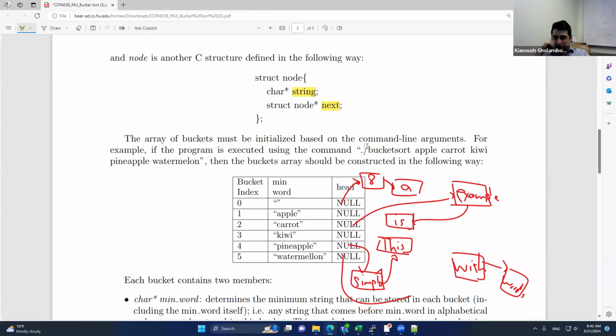I have specified an example here. Let's say the program is executed this way. Bucket sort is the name of the program. You need to use the same word in your makefile. Like for assignment 1 it was 7sec, for assignment 2 it was rail cipher, for assignment 3 it should be called bucket sort.